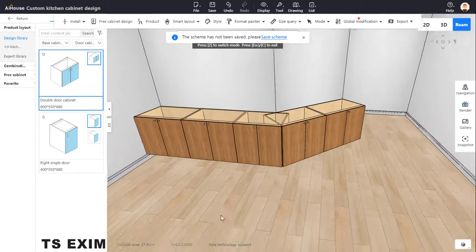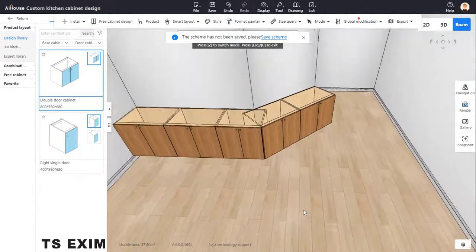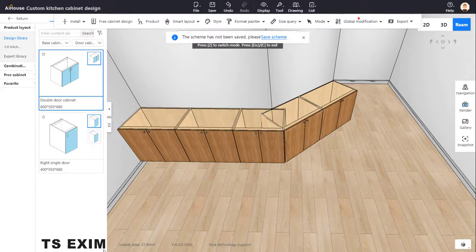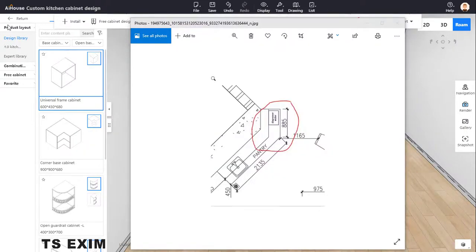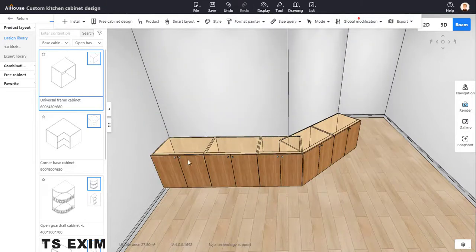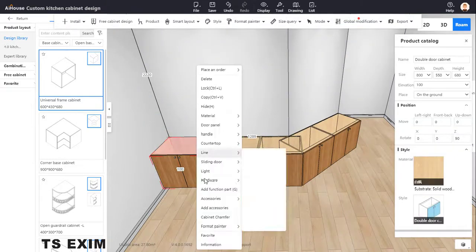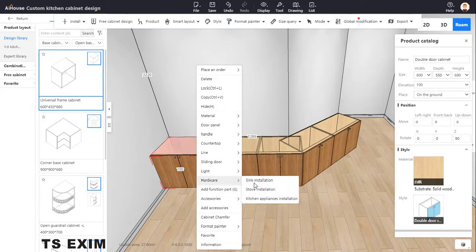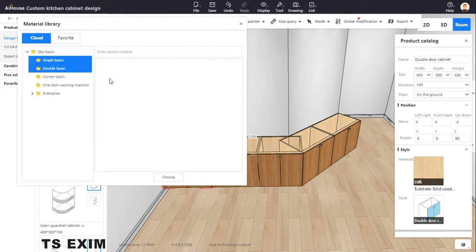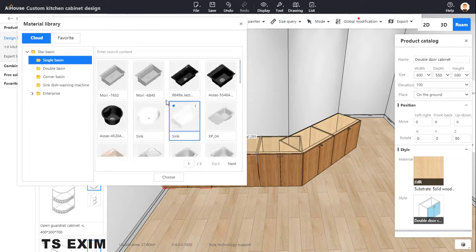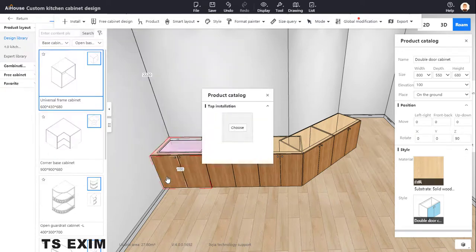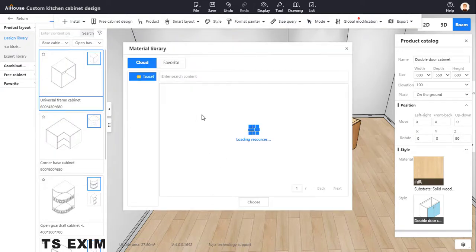So you can see now we have something like this. Follow back the picture here. Let me see the picture. So we just put one sink, then we cover the tabletop. Put one sink, right click, sink installation, put one sink here. Simply choose one.